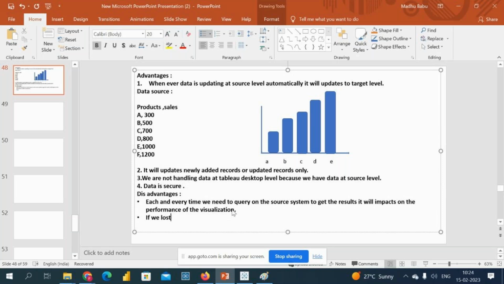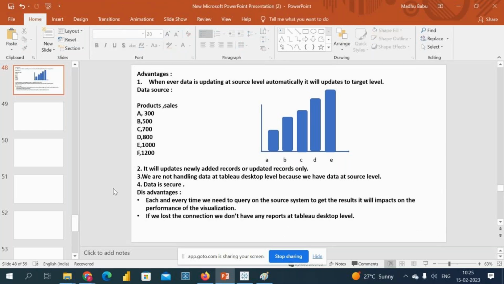If we lose the connection, we don't have any reports at the target level, at the Tableau desktop level. Because we don't have the data, we don't have the reports. Only the structure will be available, but we don't have the reports. Those are the advantages as well as disadvantages of live connection.